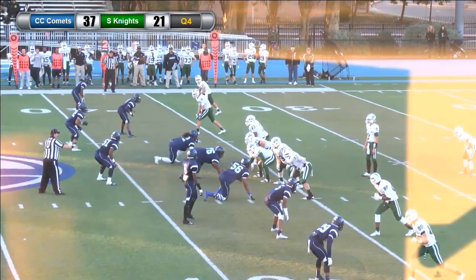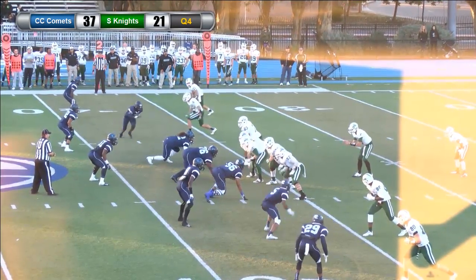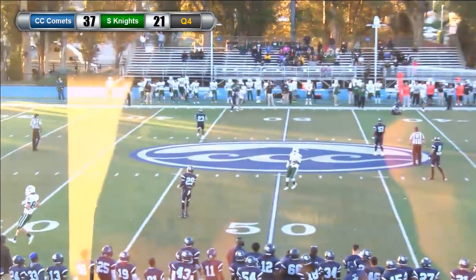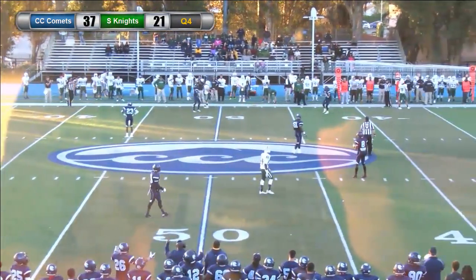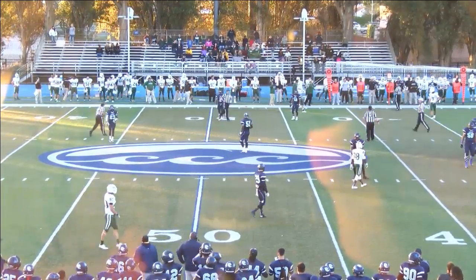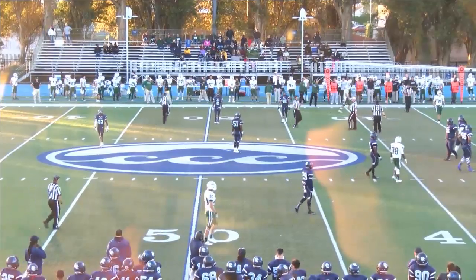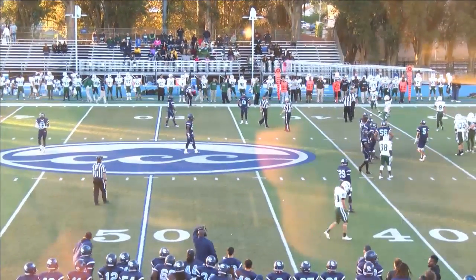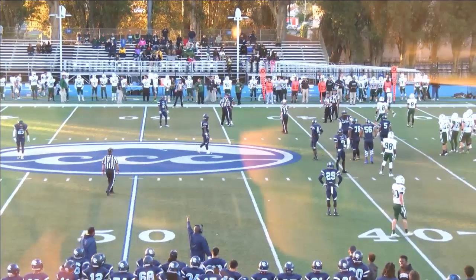It's a 2-by-2 setup out of their pistol set. Desmarius receives the snap, throws the ball out. An out pass to Brock Barr is incomplete. Looks like there's a flag on the play. May have some sort of hold. Let's see what the flag looks like.